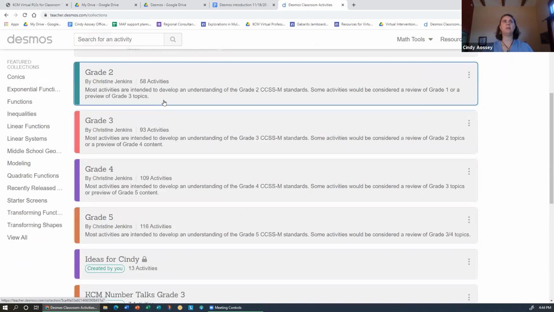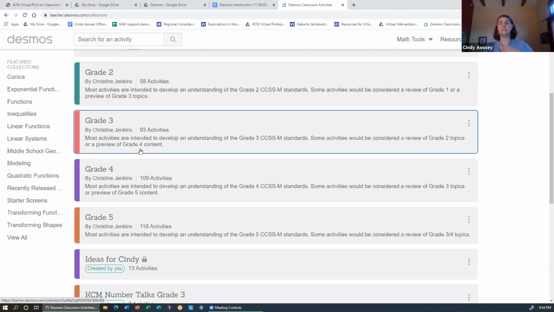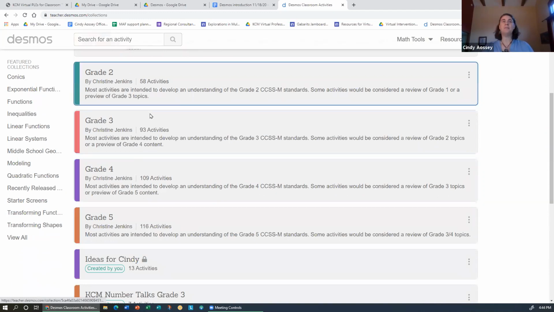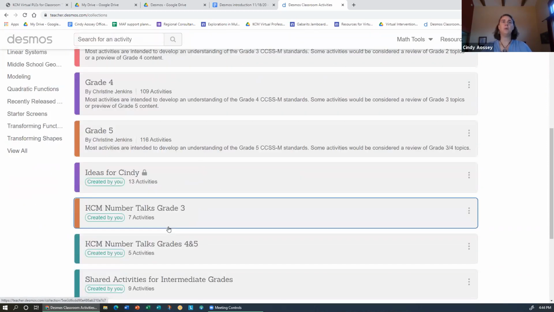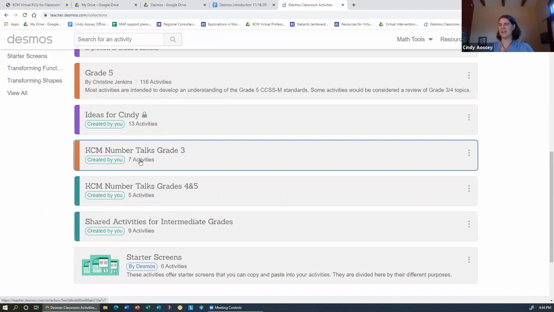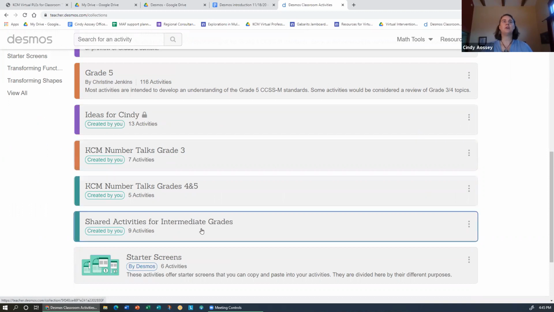And in your document, you see these links. Christine Jenkins, who I don't know, but I've been very impressed that she has curated elementary libraries of Desmos activities, some created by Desmos, but many created by teachers along the way. You can see this bank of activities. It would certainly give you some great ideas of ways you might use Desmos at these different grade levels. We've been teaching with it for a while, so I have collections based on different courses that we do through KCM. And then one that I'm sharing with you all is the shared activities for intermediate grades.